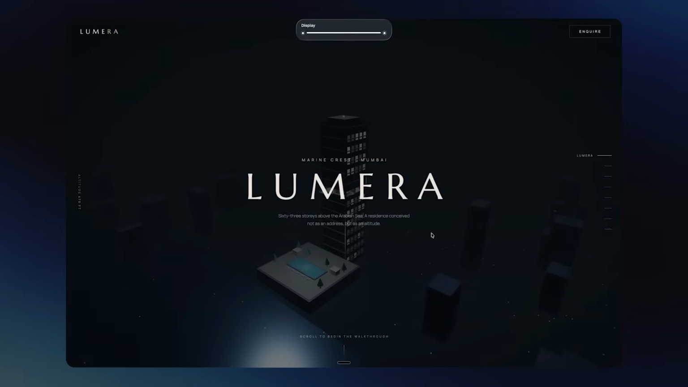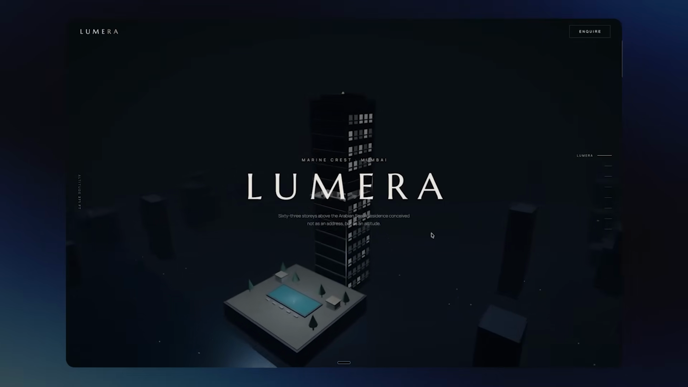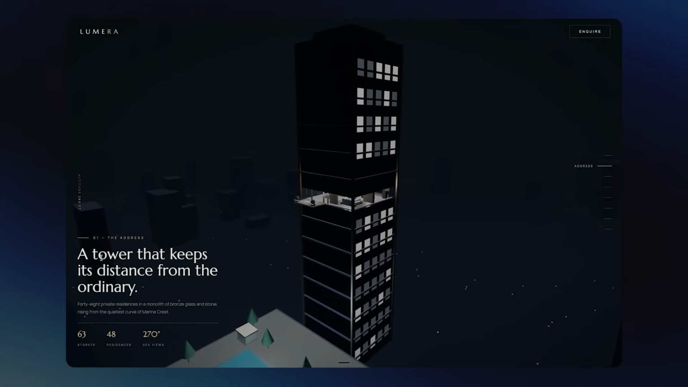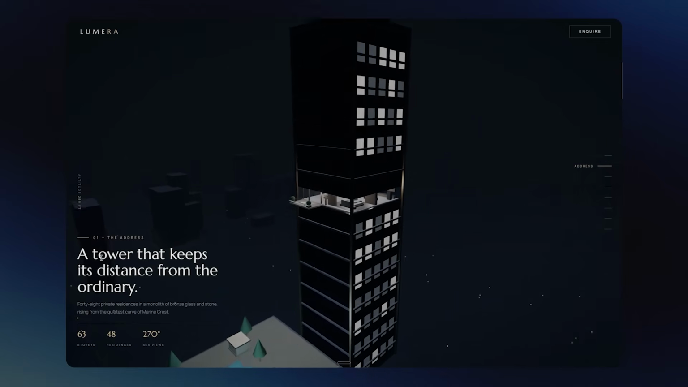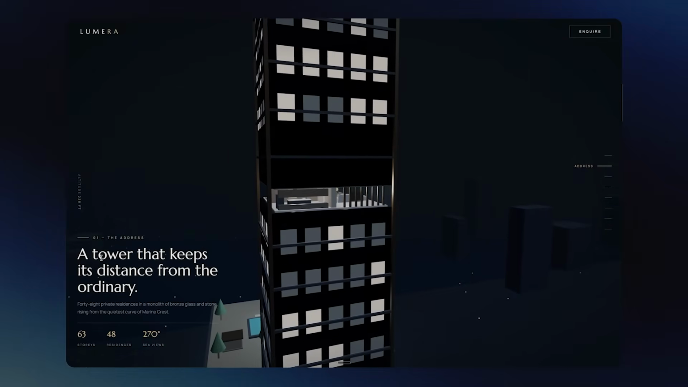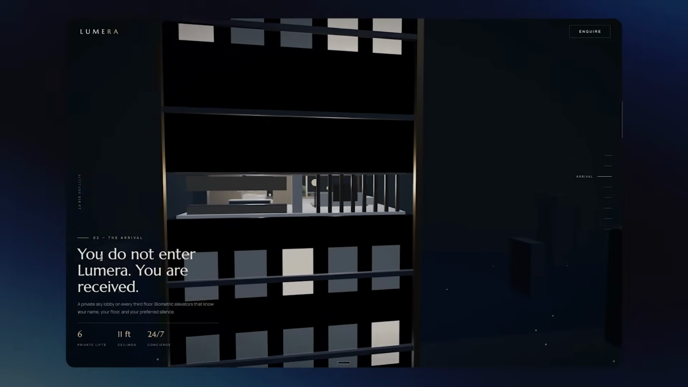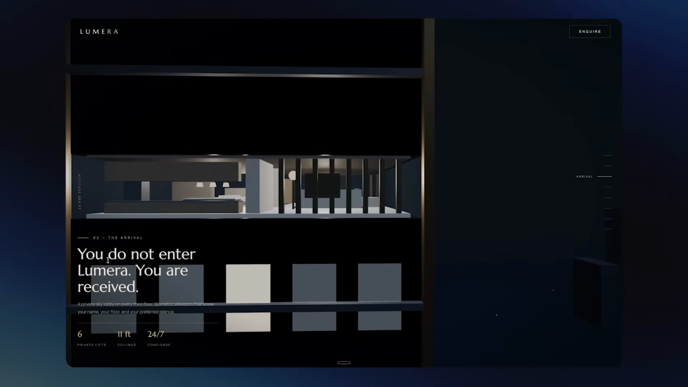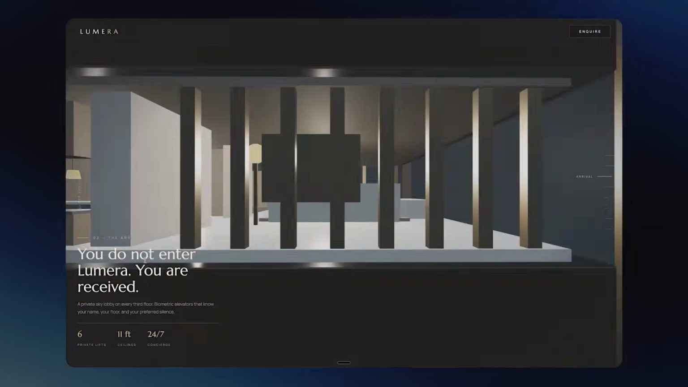This is the website that it has created. If I scroll down, you can see that I get a name, Lumera. On the left side, I have a tower that keeps its distance from the ordinary. And if I scroll down, look at that, a 360 view for me. And now I'm going in. This is me just scrolling through, and Fable 5 has created this storytelling for me. It says that you do not enter Lumera, you are received.